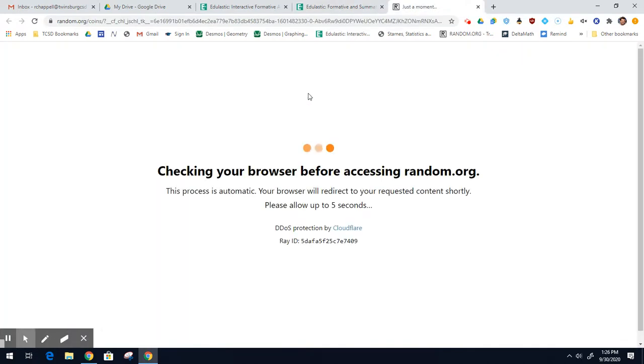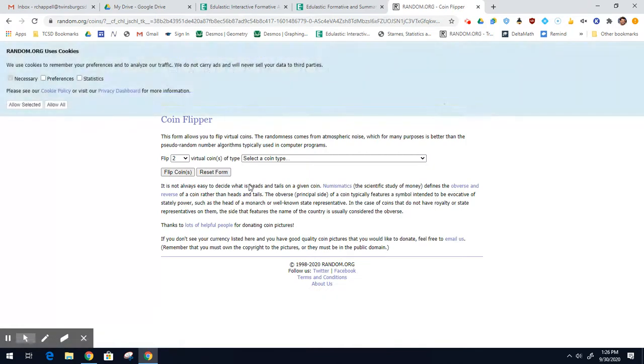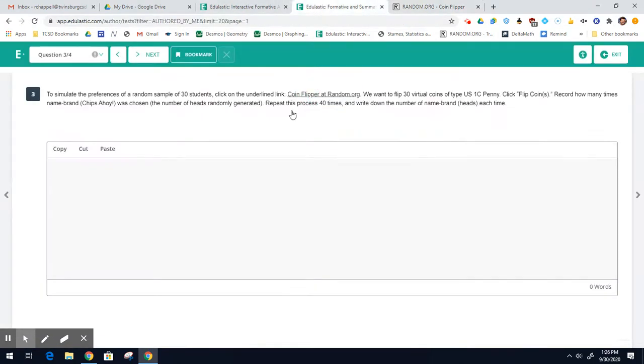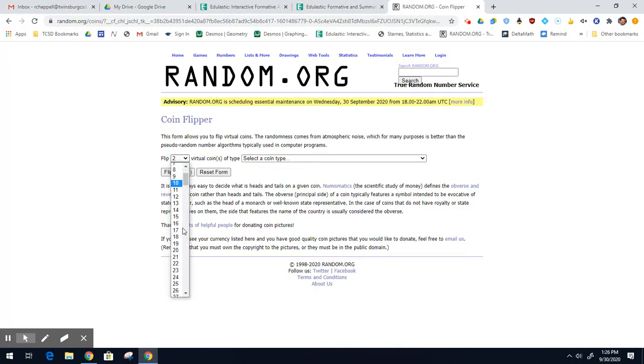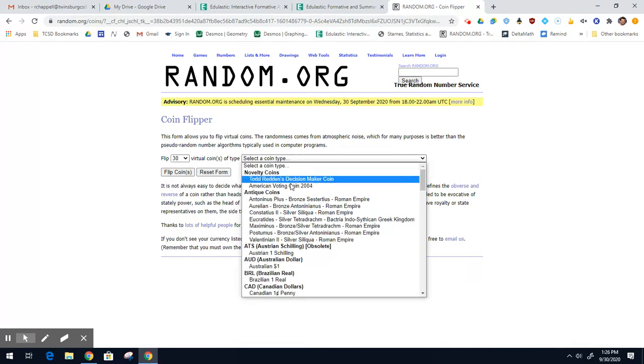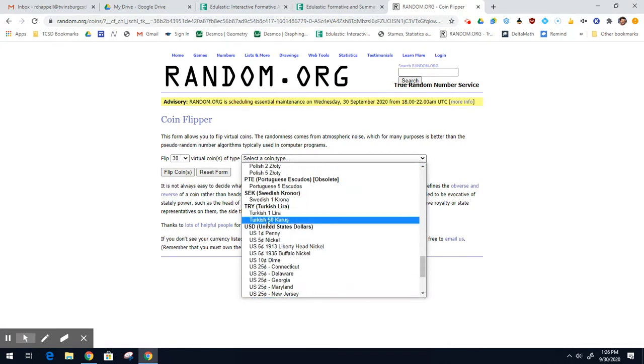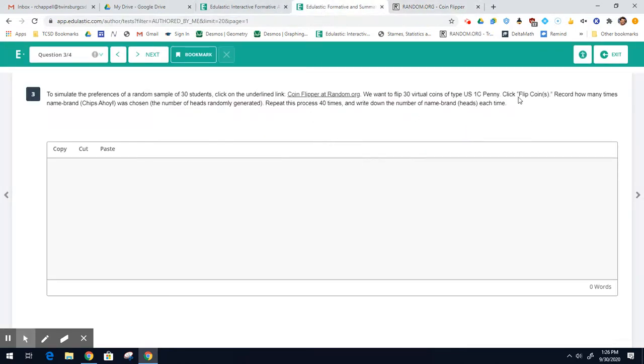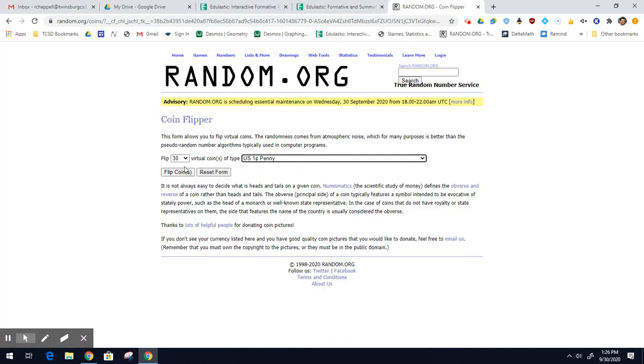It'll take you to this website. This is new, I don't know, maybe a Twinsburg thing. All right, and it gave me this. Again, allow selected cookies, whatever. Okay, so it says we want to flip 30 virtual coins of type US 1 cent penny. So 30 coins, and we're going to select US all the way to the bottom, US 1 cent penny. Okay, so we're going to click flip coins.